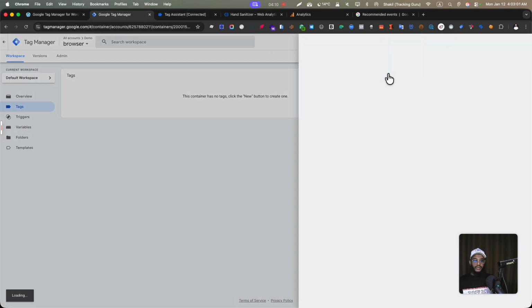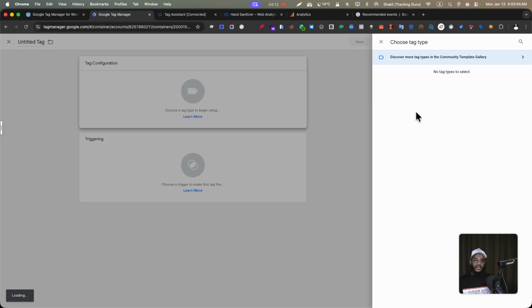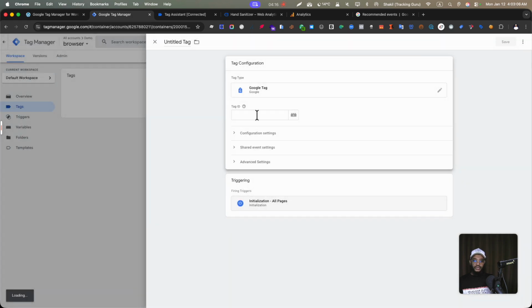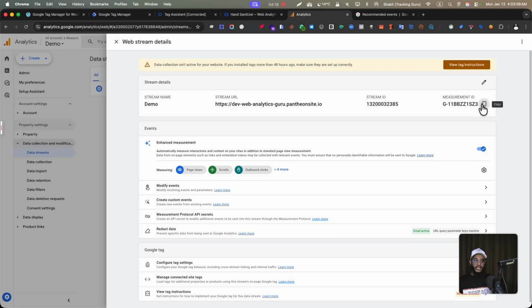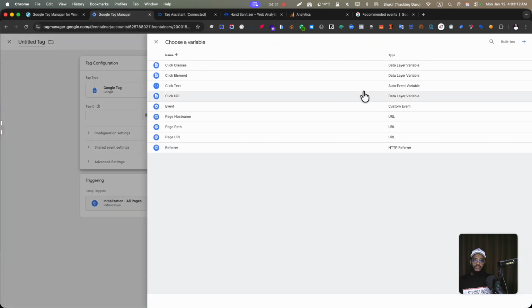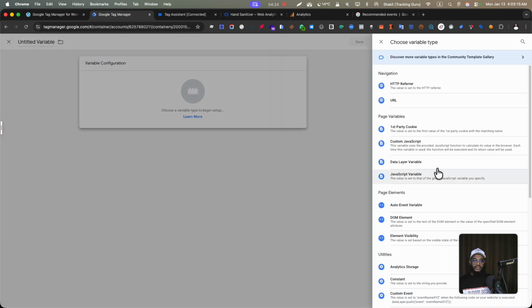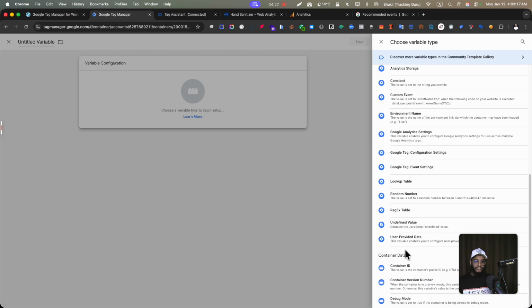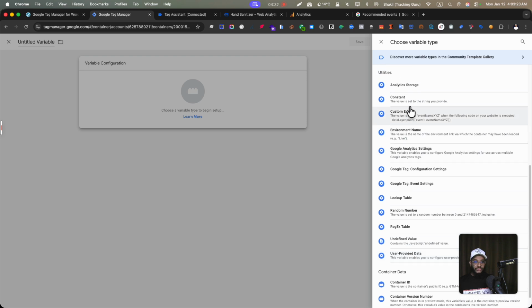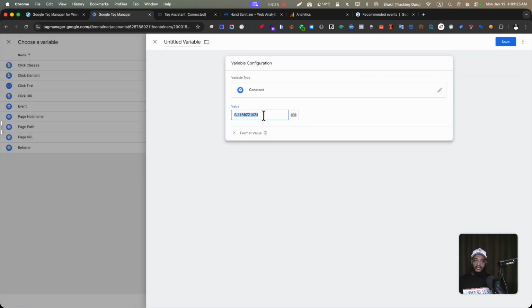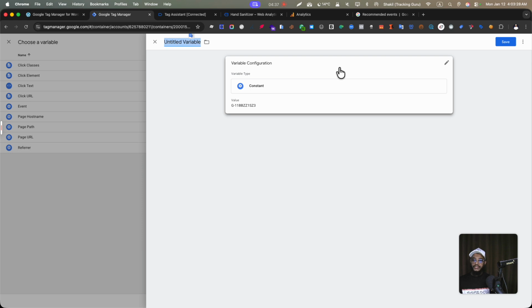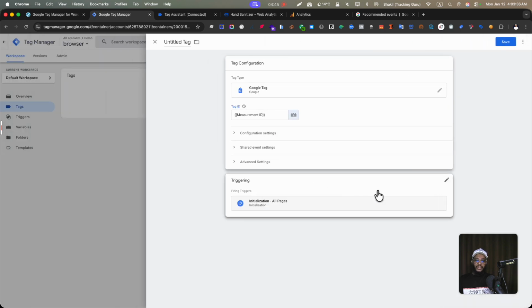So yeah, first of all, I have to configure the Google tag. So yeah, this is the Google tag, and now I'm going to copy the measurement ID. Since we are going to make lots of events, that's why we are going to make a constant variable. So yeah, this is the measurement ID. Okay, perfect. Save, and click on the initialization all pages. Okay, that's great. Okay, save.